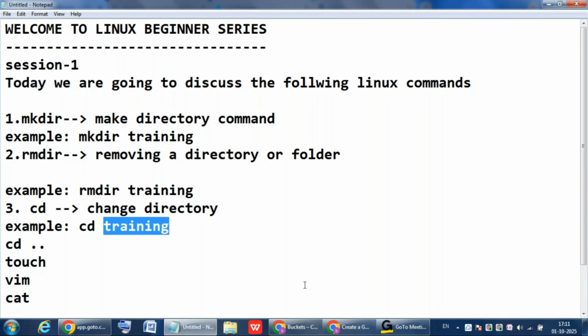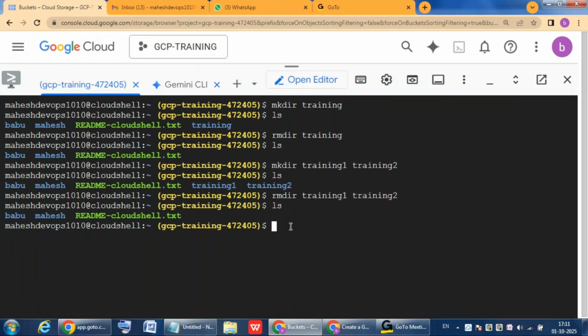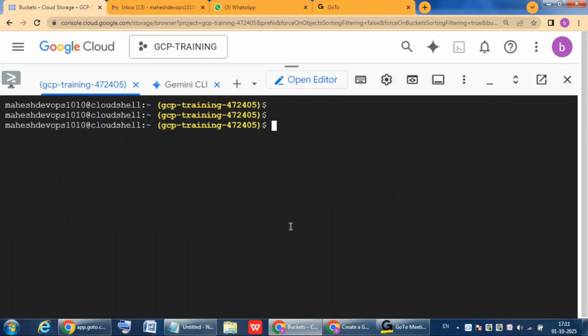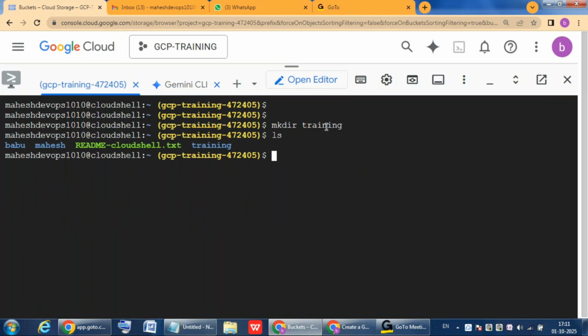Okay, let me go to our interactive terminal. So to show this, let me clear the screen because it will be visible to everyone clearly. So now what I am going to do is create one folder again, training. Okay, I deleted it, but again I am going to create the folder with the name training. Just type ls. It will show the training folder. Now my main intention is to enter into that particular training folder. So I need to step into that particular folder.